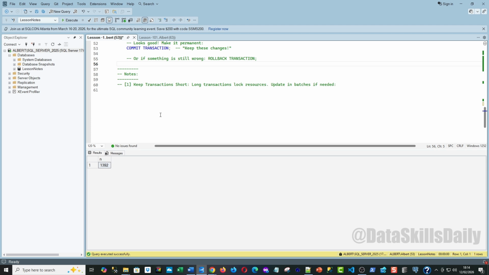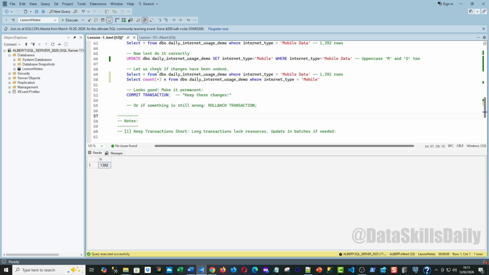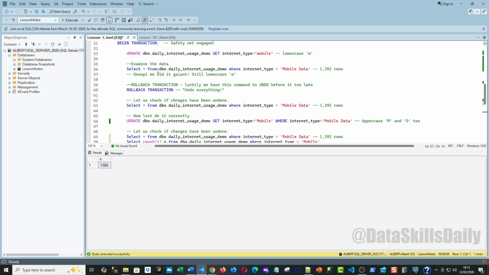But keep in mind that we should keep transactions very short. Long transactions, what we mean by this is if your transaction is working on huge amounts of records, it's going to be a bit heavy on the system. So you can update in batches if needed. But that's the end of it. You can use transactions to undo changes that you've done to data. So you have the option to roll back, you have the option to commit.